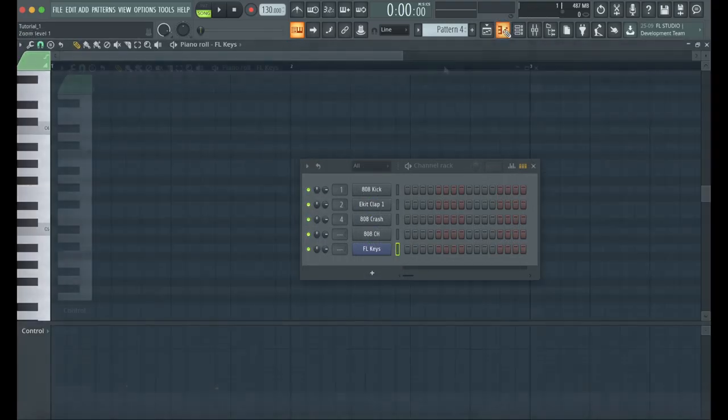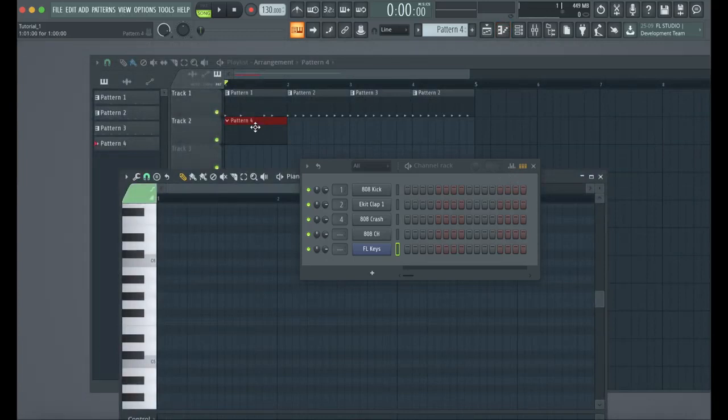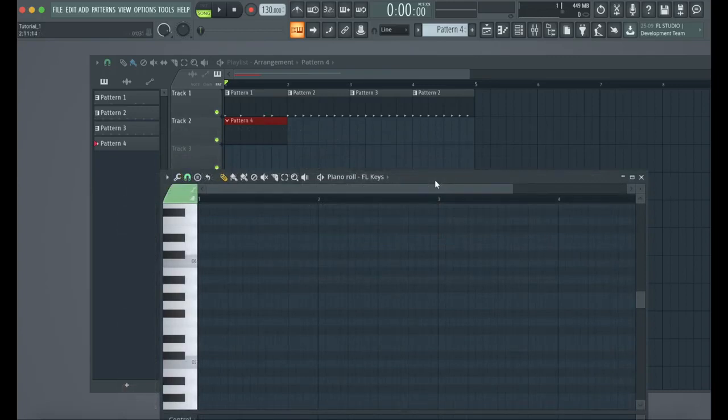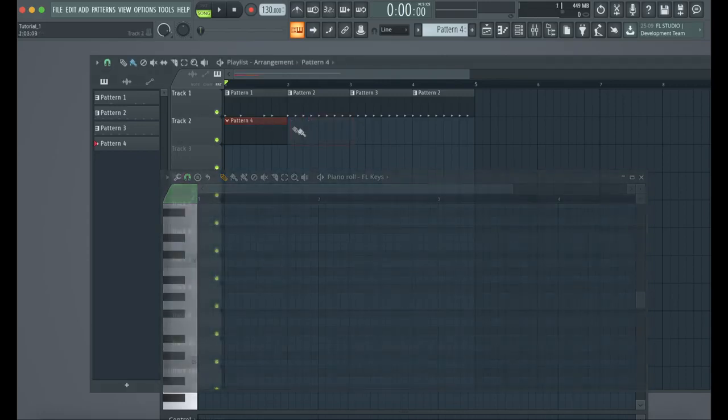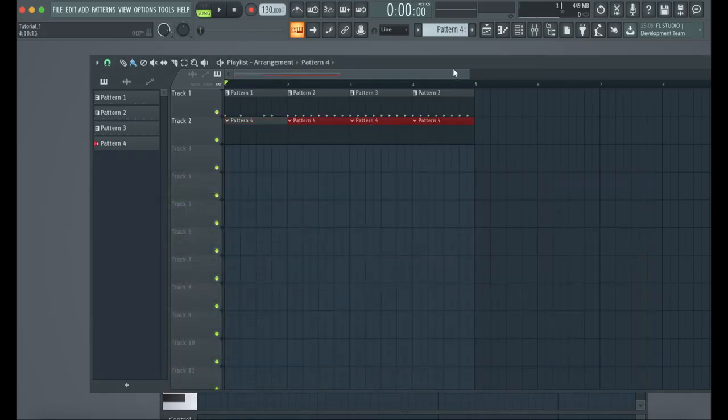So now I'm going to go here. I already have my pattern 4 here. I can add the melodies in real time. So now I'm going to press play. I don't have it repeating, so it won't play the whole way in real time. So what I'm going to do is paint it in for the rest of them.